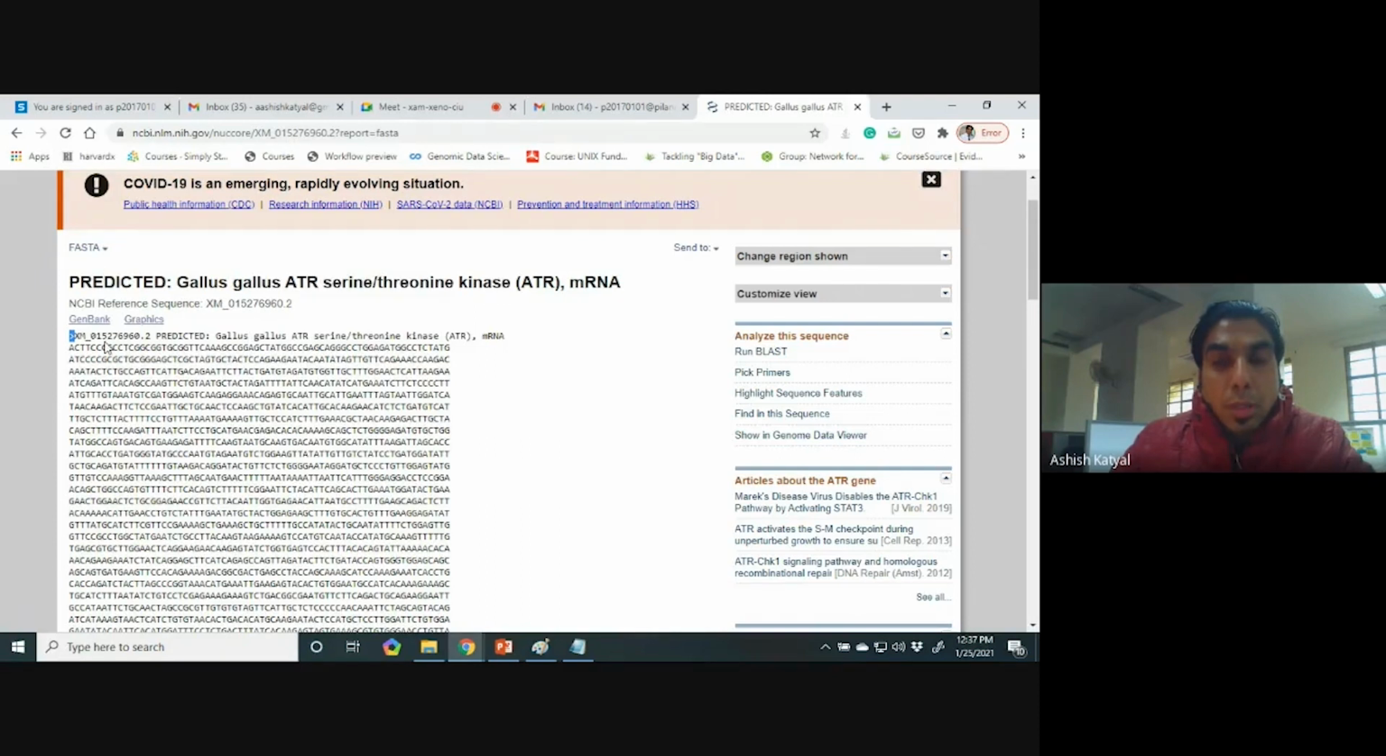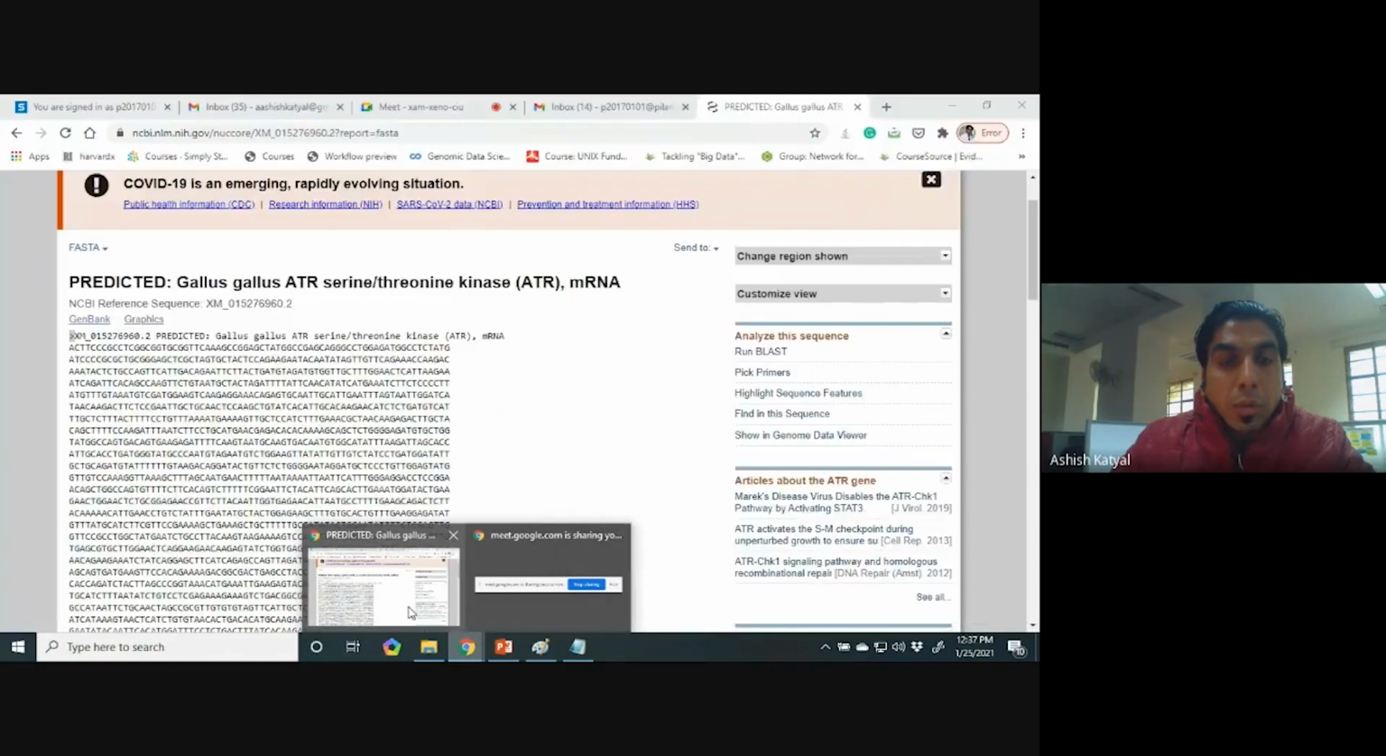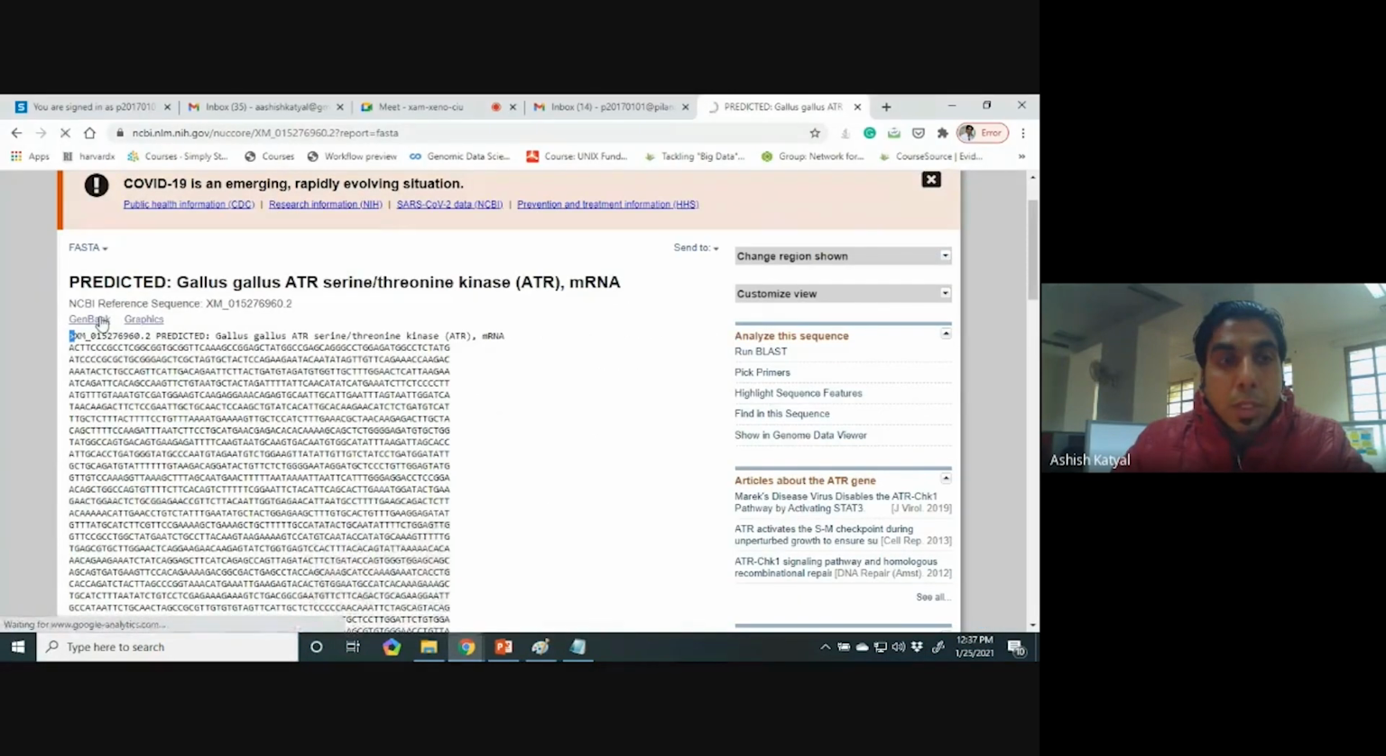So there are two common formats that are available in bioinformatics. One is FASTA format, and another is GenBank format. So I'm going into the details of this particular thing, that is GenBank flat file format, or GenBank format.